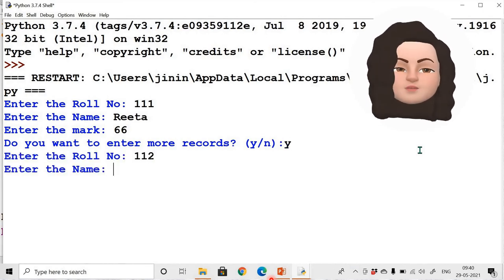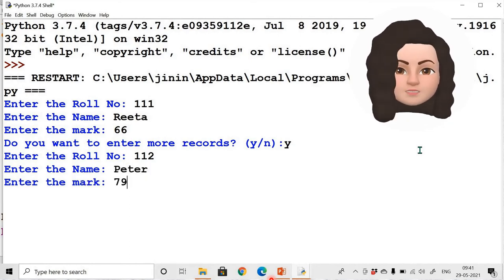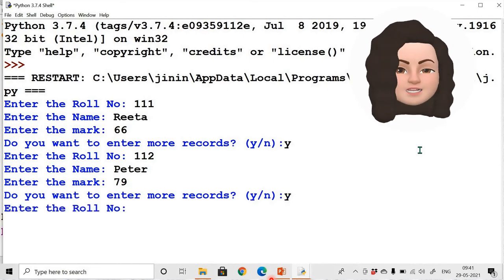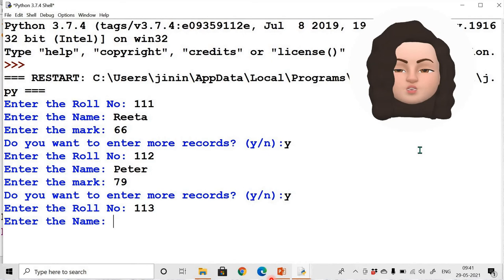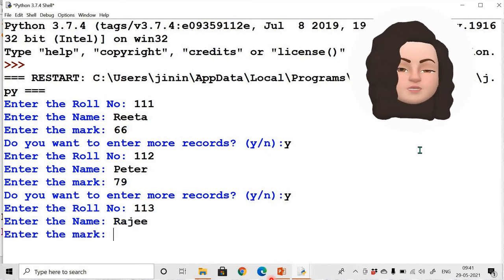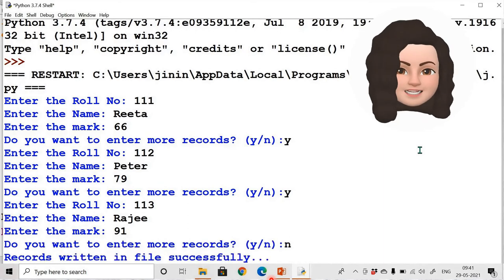So you can give 112, the name as Peter and the mark as 79. Again it is asking the choice. I am giving the choice as Y. Again it is asking the roll number, 113. We'll give the name as Raji and the mark as 91. Now when it asks the choice, I am giving no. So records written in file successfully.